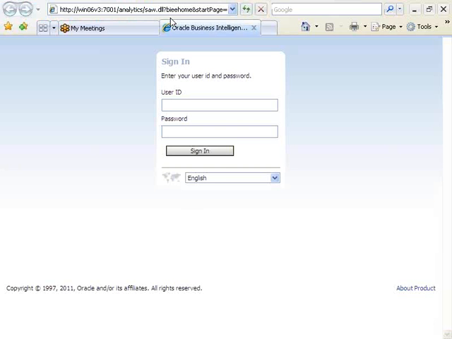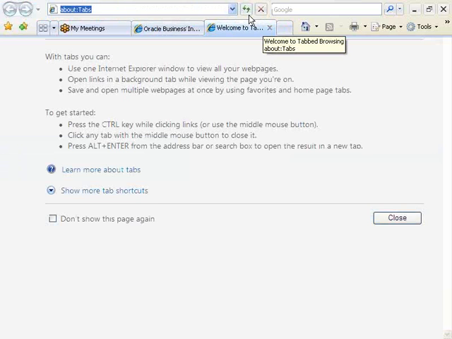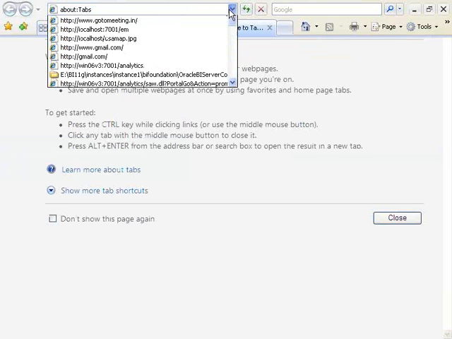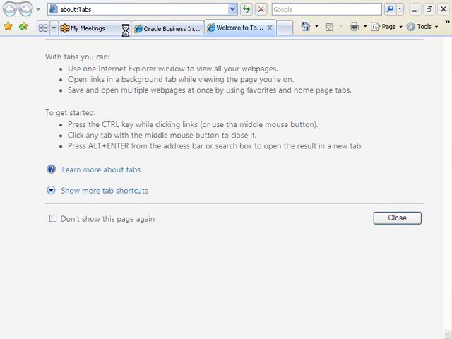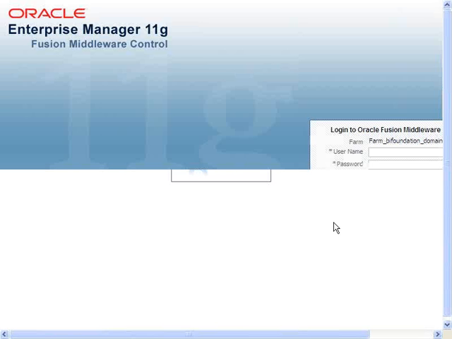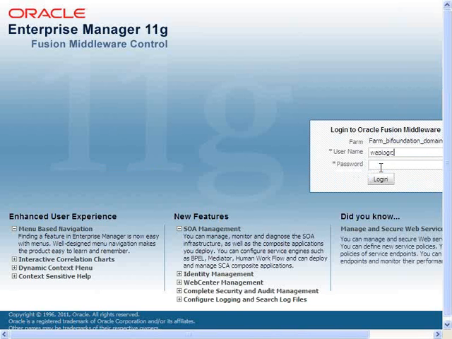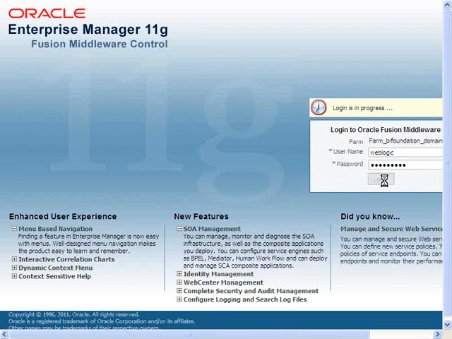How to load it, sir? Go to which manager? Enterprise Manager. Yes, I am going to Enterprise Manager. Then I need to log in as a user called WebLogic. Then password RRITech123. Click on login.